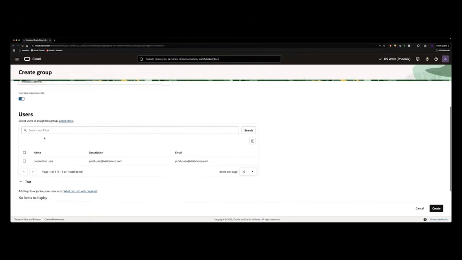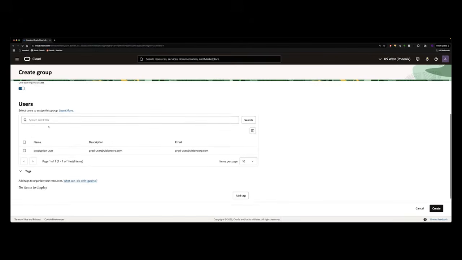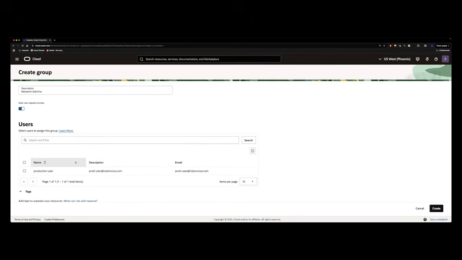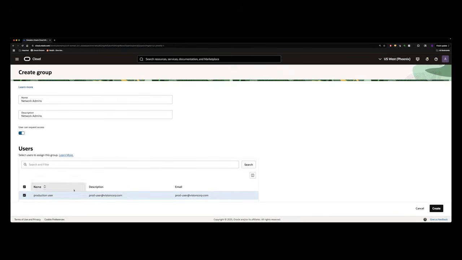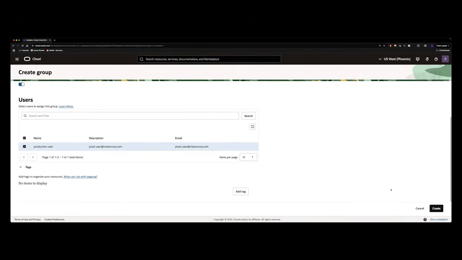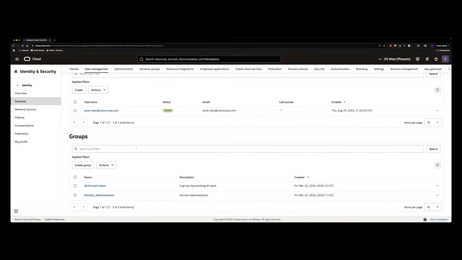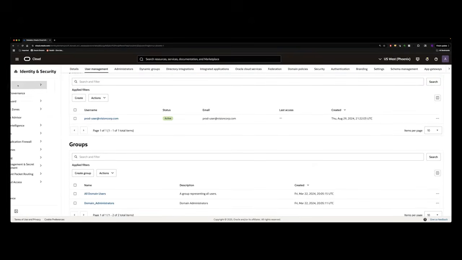And then just like we saw on the user screen, when you're creating a group, you can automatically select from your list of already existing users to add to that group once it's created. So if I had production user and then myself, Luis Lopez at oracle.com here, I could check those boxes. And then when I create this network admins group, those selected users will automatically be added to this group along with the appropriate permissions. So again, I'm going to hit cancel there instead of creating a new group. And I'm going to go back one.